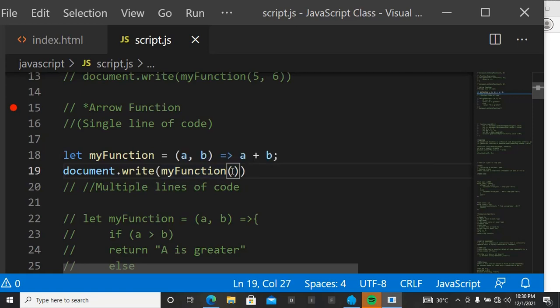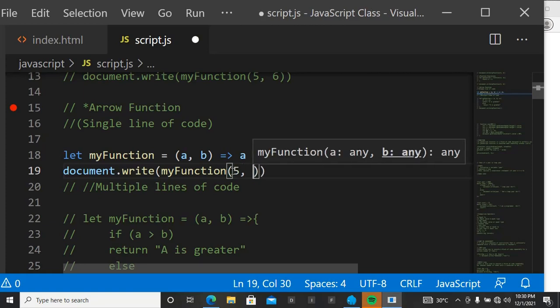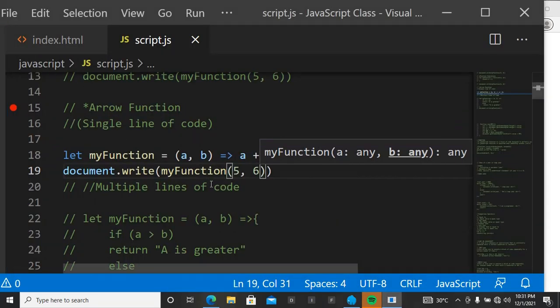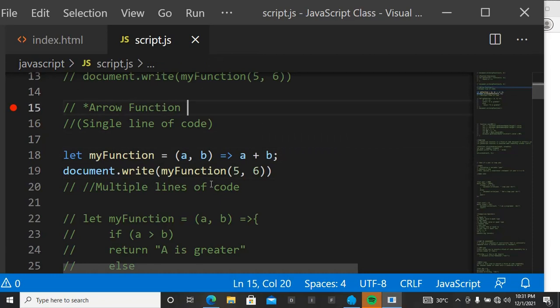So let me call the function now. Which numbers have we been using? 5, right? 5 and 6. Then let's come back here to refresh. Can you see now? It's 11. So this is very, very simple to call.